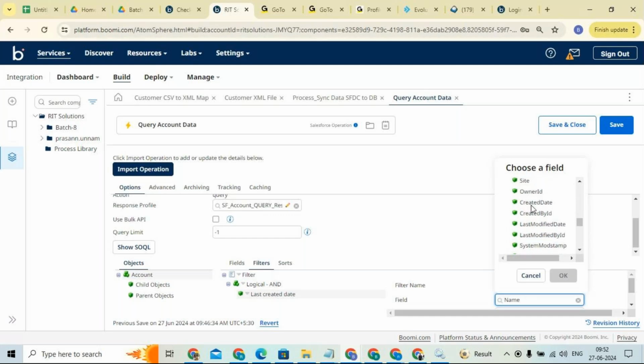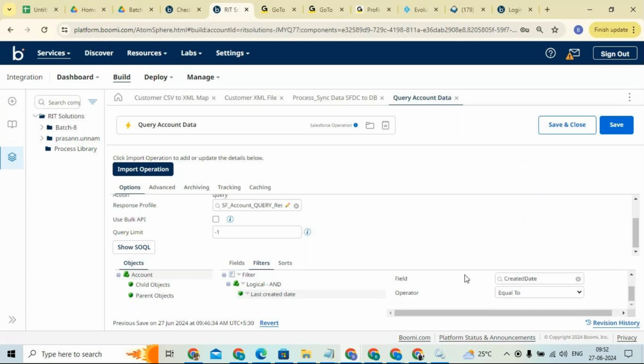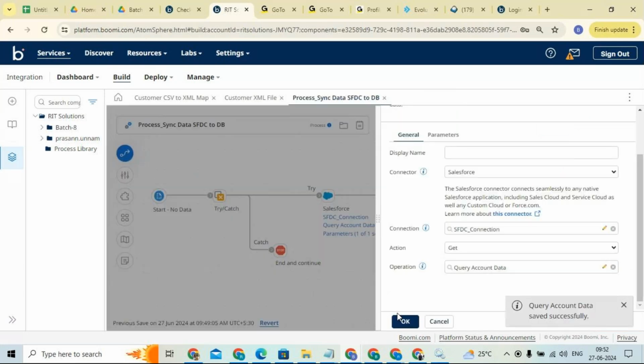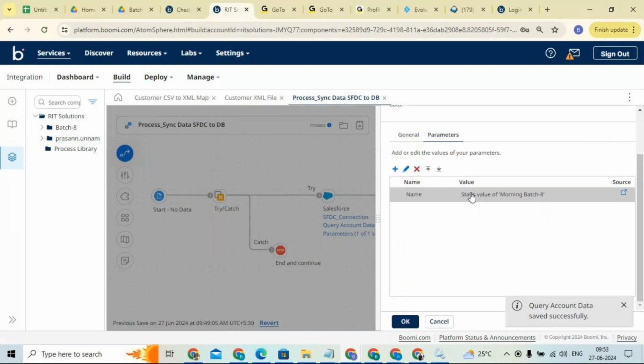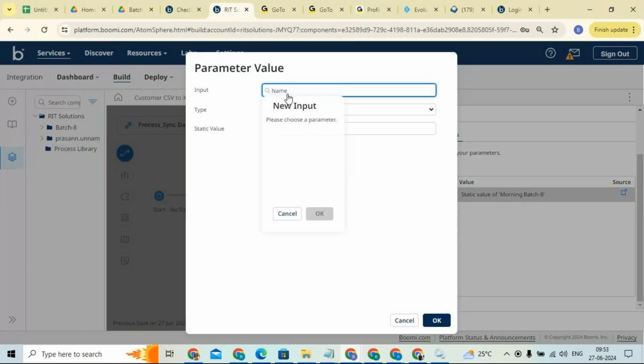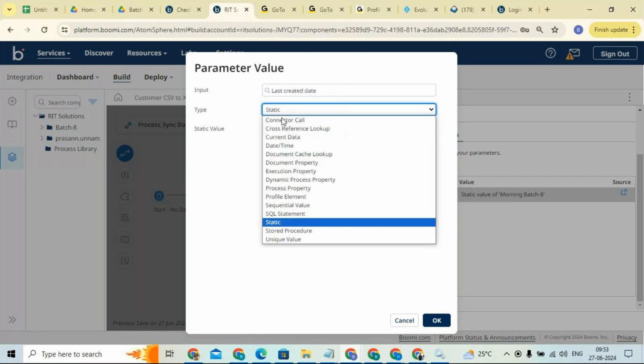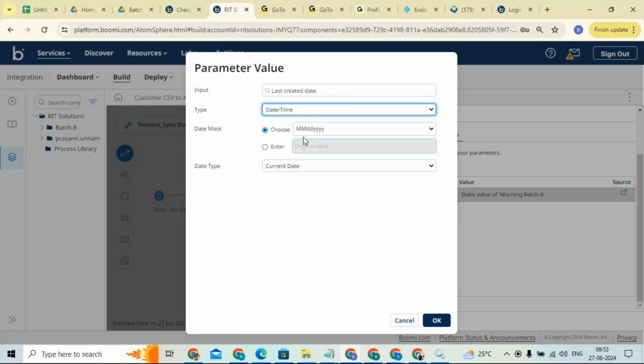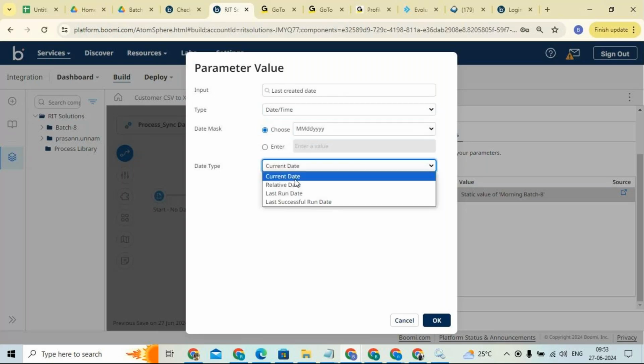Now you can see here created date is there and last modified by. Now I will go with the created date. Created date equals to, save and close, right? Now we come to the parameter. Now we need to change the parameter. I will change the type: now I will go with date and time, and I will give some relative date.